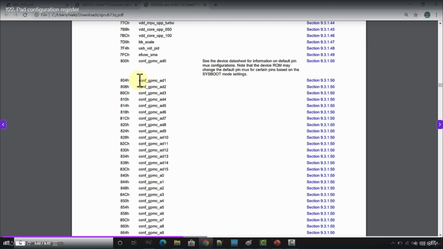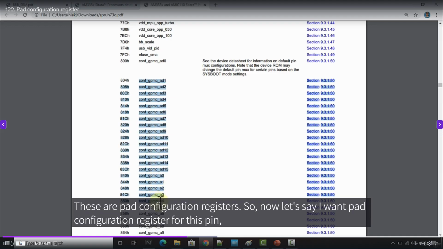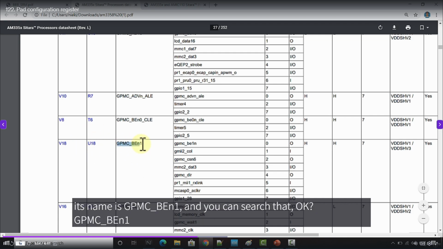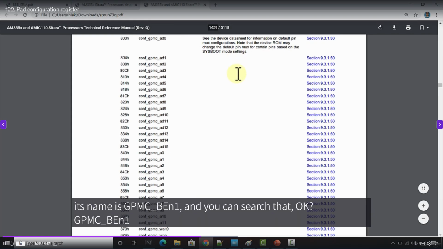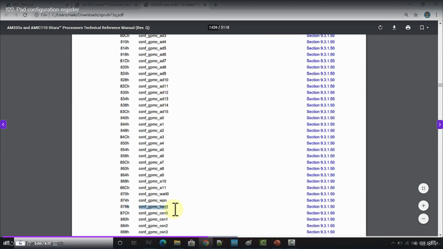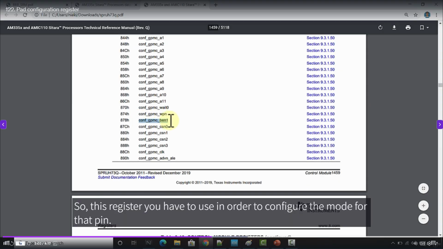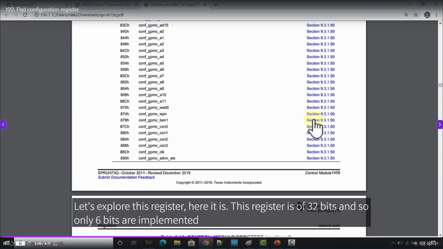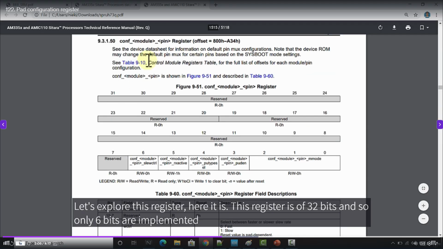Conf. These are pad configuration registers. Now let's say I want the pad configuration register for this pin. Its name is GPMC BEN1. You can search for that, GPMC BEN1. Here it is. This register you have to use in order to configure the mode for that pin. Let's explore this register.